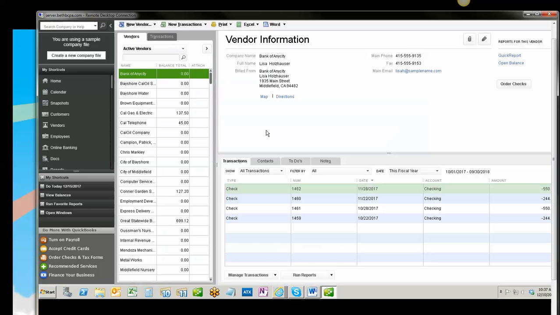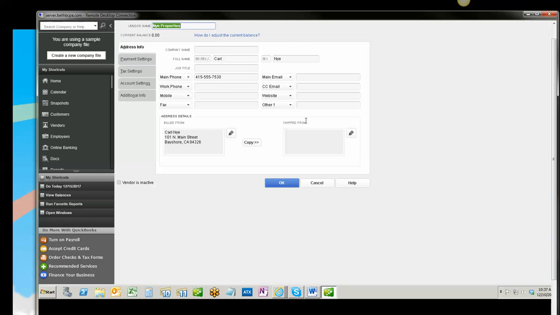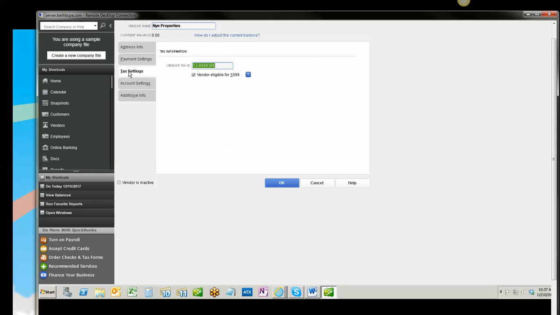Now we're going to cruise on into QuickBooks, where we're actually going to look at 1099 compliance. And I'm going to open up a vendor here, Nye Properties. This is our landlord. So I was in the vendor center, I double clicked on the vendor, and I'm going to click on tax settings here. I am in the 2013, so if you're in this platform it looks a little different, that's why. This is where you put in the ID number for the recipient, and this is where you check that vendor is eligible for the 1099, and then you click OK.